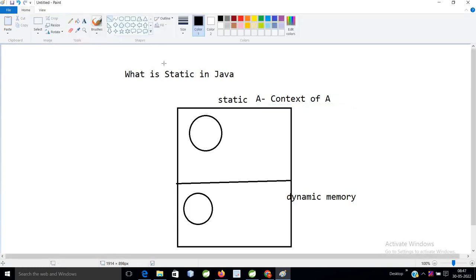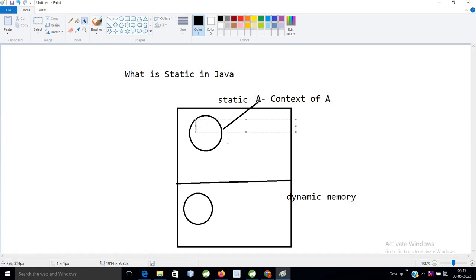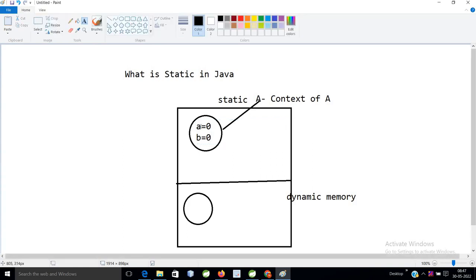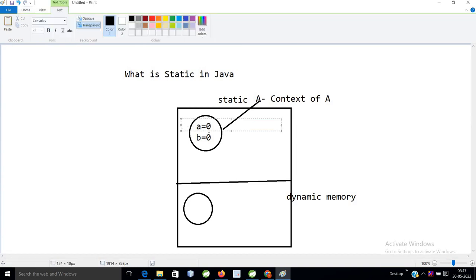This A is pointing to this memory location. Inside it we have members a, whose default value is 0, and b with its default value. So any time you want to access a and b, you just need to call capital A dot small a, and it will print 0. You need not create an object of A and then call it. You can directly call this context of A instead of creating an object.